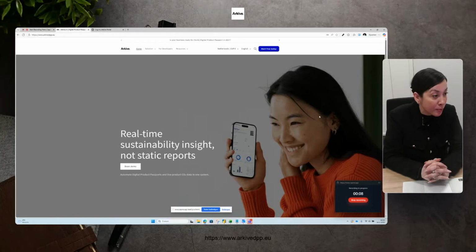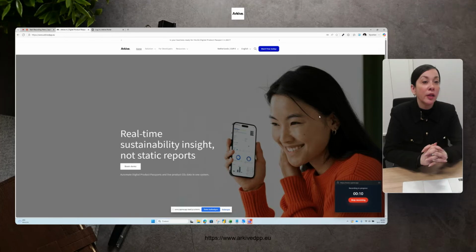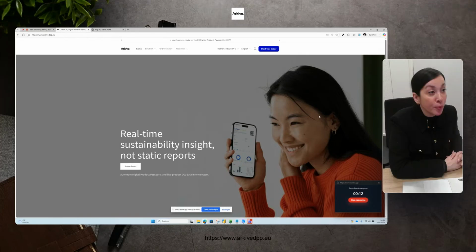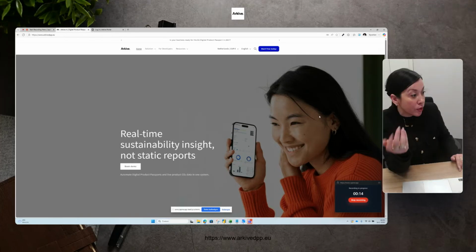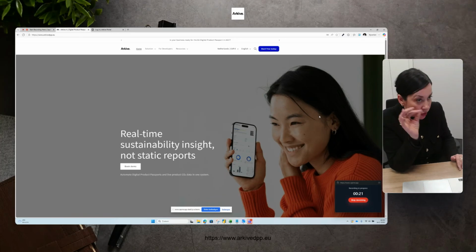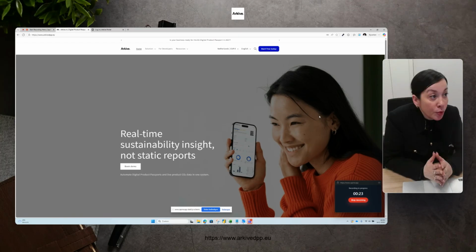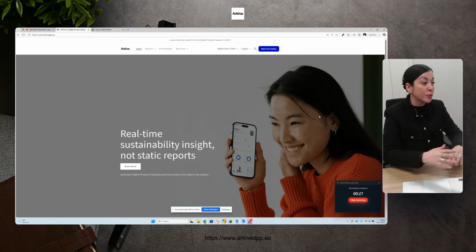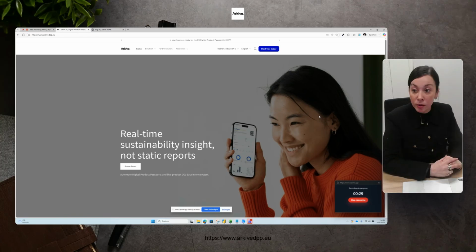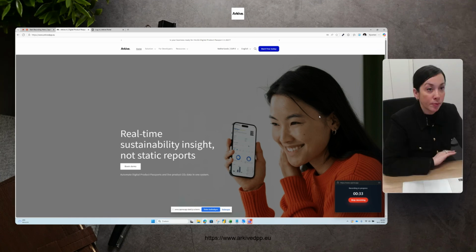So digital product passports are going to be mandatory, and are already mandatory for a lot of industries at the moment. It's about products that we sell in Europe. So how do we do it? Because there are a lot of DPP platforms by now in the market, but we really want to show you how our system is working today.